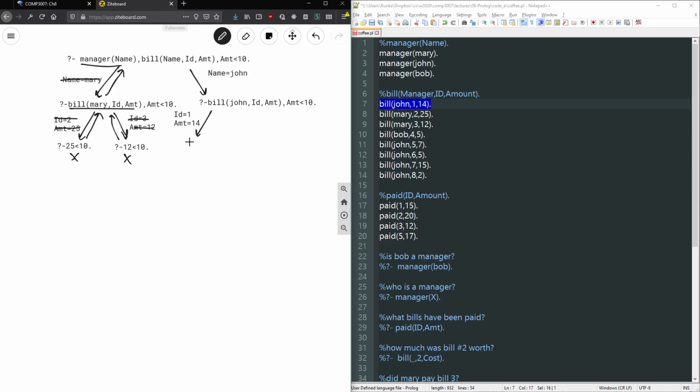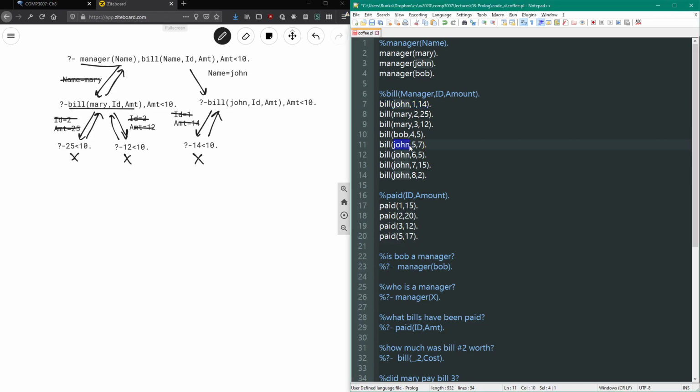Okay. So we said, yeah, we can unify that, so our query gets a little bit simpler. And now we just have to say, is amount less than 10, where amount is 14? Well, again, that doesn't work, so we backtrack. So we undo these unifications, and we're left at this step of our search. Is there a different way we could satisfy bill, John, ID, amount? So we go looking through our knowledge base. We tried this one, so we go on down. Here's another bill, John, that has ID 5 and amount 7.